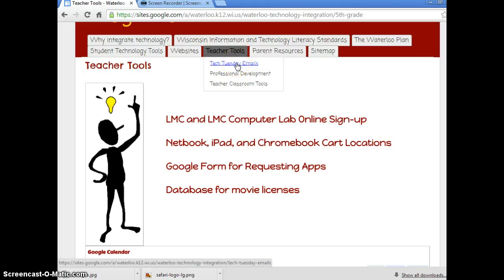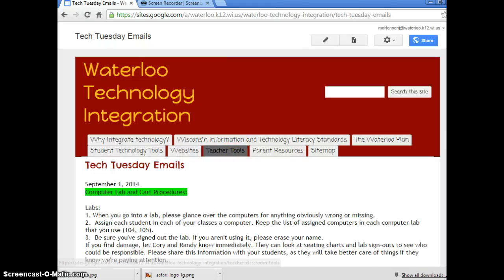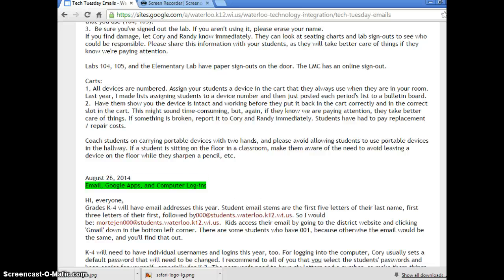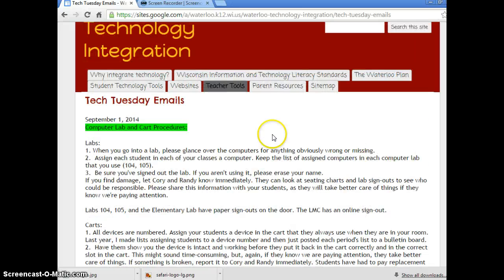I also have Tech Tuesday emails. So if I've emailed it out to you, I've tried to throw it back on this page. Another suggestion is to just take technology emails. If it's useful to you, just make a folder and throw it in there within your email. But I put a lot of them right here too, so you can look back.